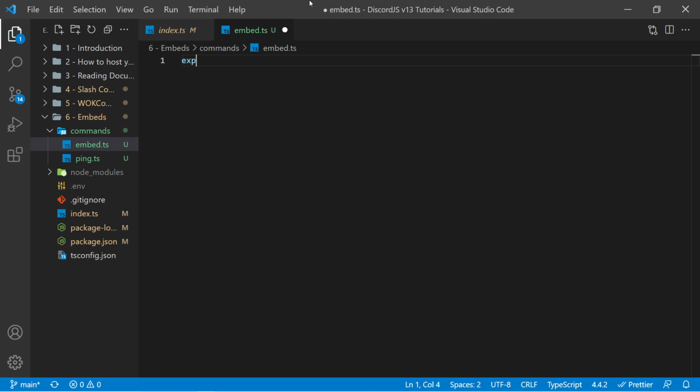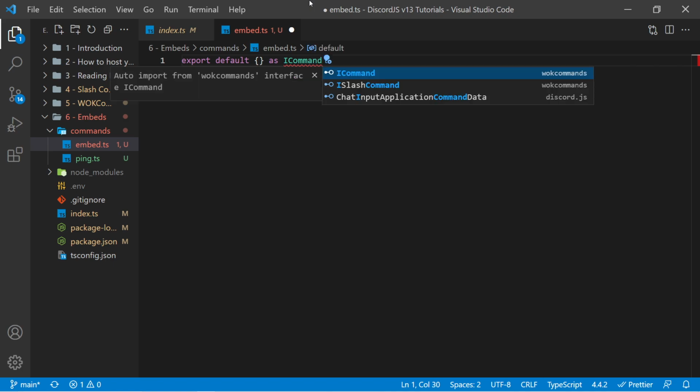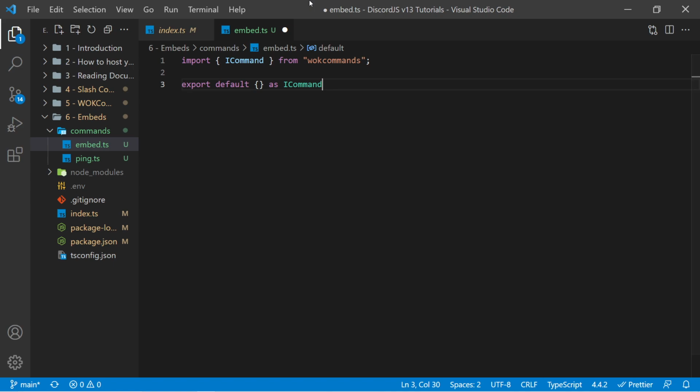So I can export default an object, and we're going to export this as an instance of ICommand. And if you watched the previous video, you know what this is. And if you're not using JavaScript, or if you're not using WarnOffKeys commands, you can ignore this part here. But within this, we want to go ahead and create our own command.